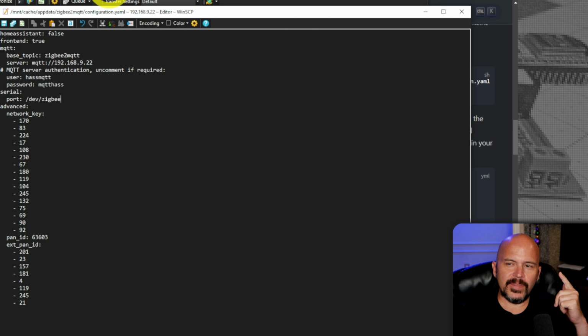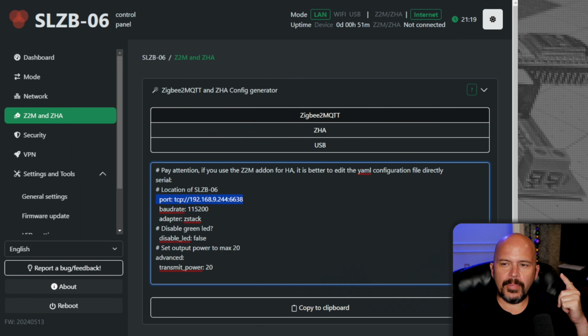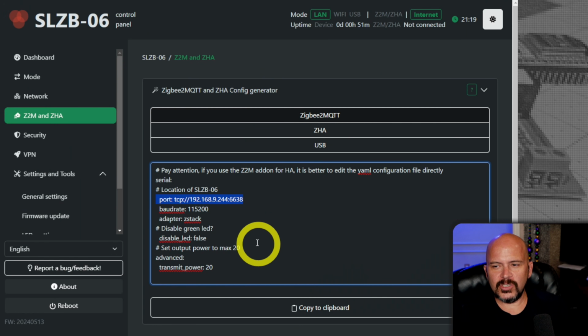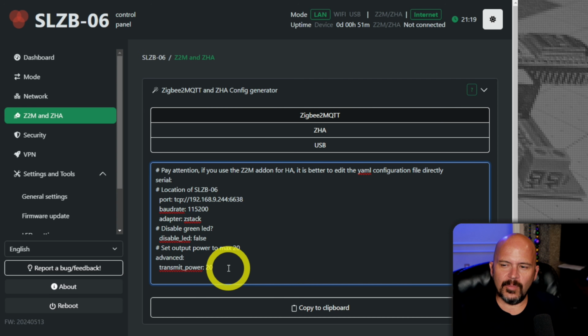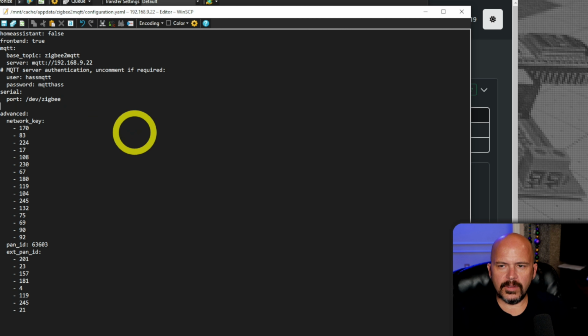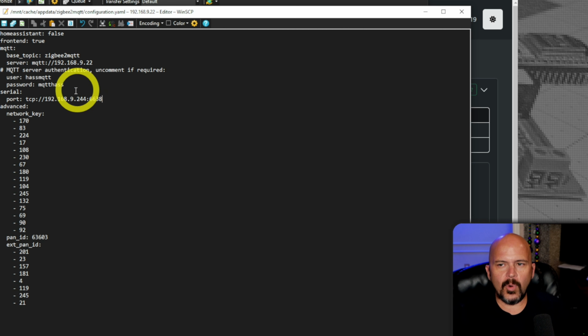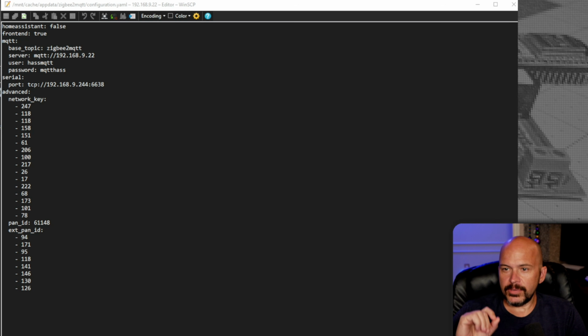So guess what? They have the cool thing in here. You can pop in and you can grab this information directly. And I just need to grab this here. I'm not going to grab all this stuff, but you're more than welcome to. And you can see I'm going to paste it below it. And there's that port.